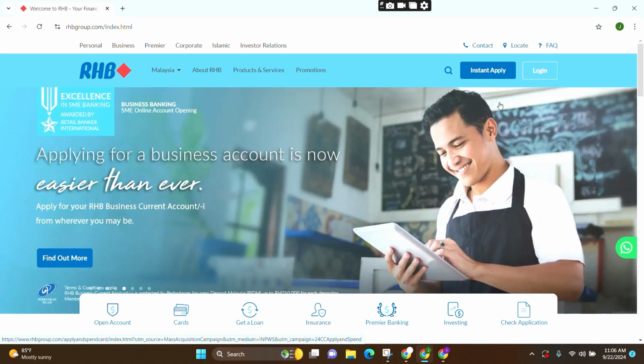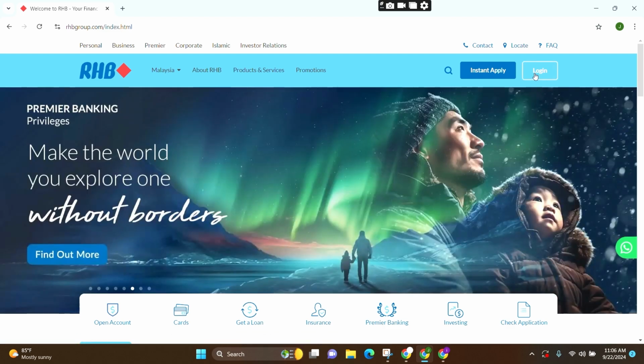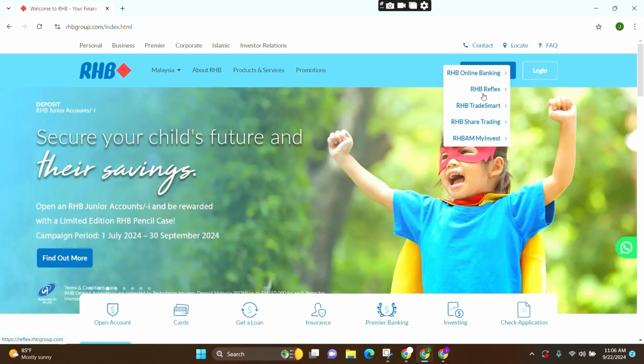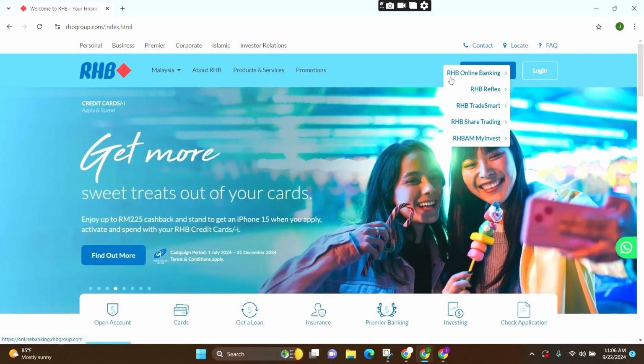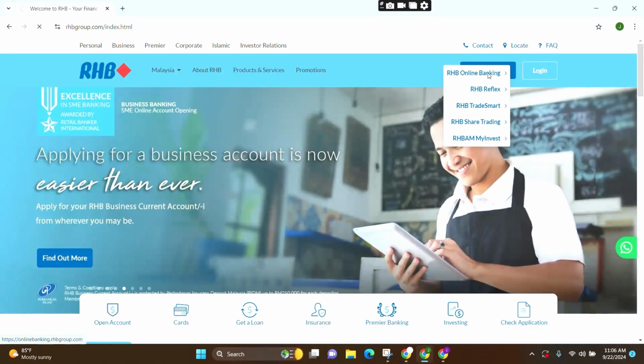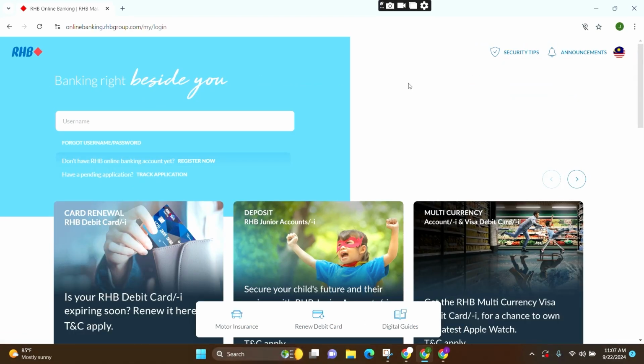Now at the top right, you can see the option login. Click over there. Here you can see various types of options. We need to go on the first one, RHB online banking. Again, this kind of interface will appear. If you have an account, then you can simply enter your username and go for the further process. But for this video, we are about to register, so we will click on this option.